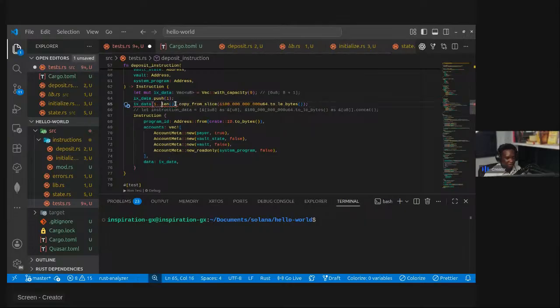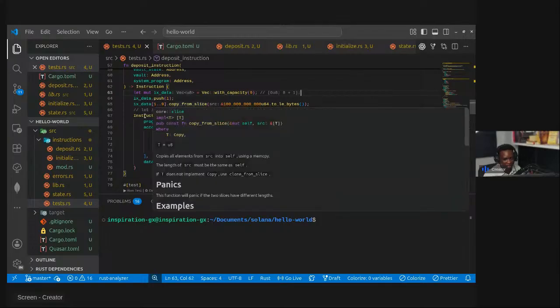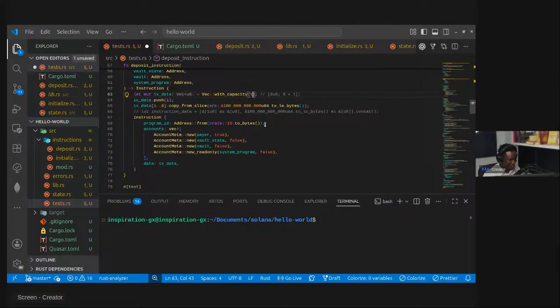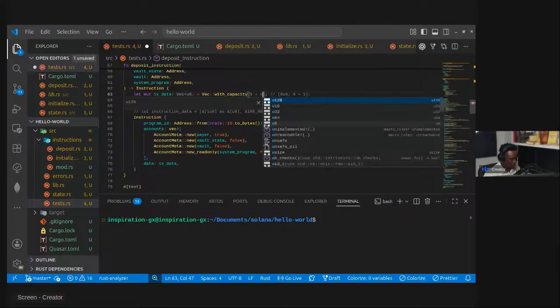Let me just write 9. I know the maximum size here, so let's just write 9. I don't want to start casting it to u8 again. So I created a vector with capacity 9 because I know that the instruction data has 9 bytes. The first byte is the discriminator, then the remaining 8 bytes are a u64, which is just 8 bytes. If you don't write 9 here, you can write 1 plus size of u64.